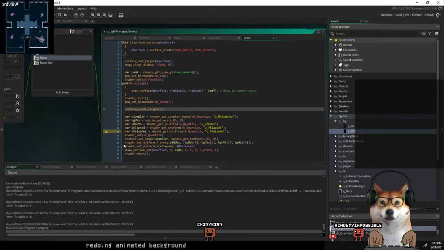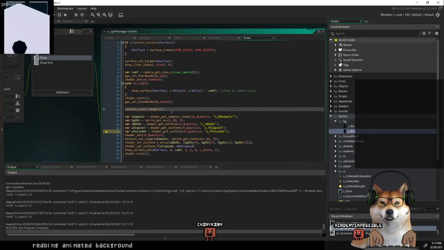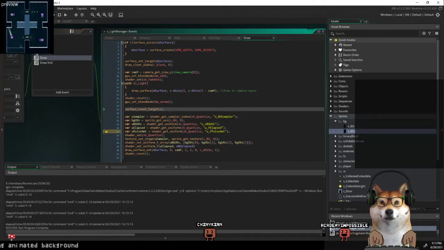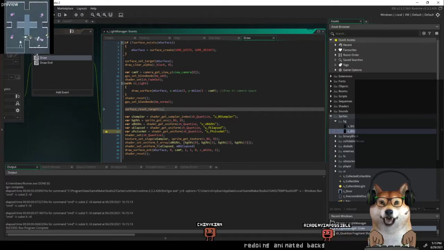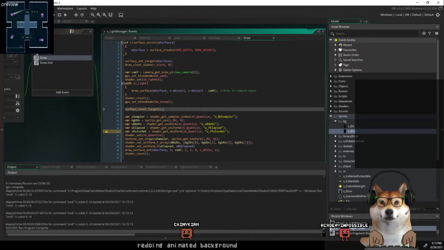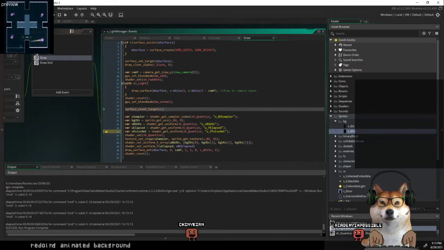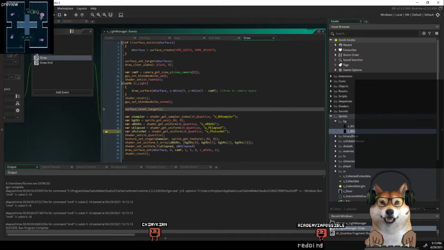So I'm currently working on redoing the animated background for my game. One of the things I've realized is I don't really like how the balls I have in the background are not very uniformly distributed. Sometimes it comes across as looking pretty weird, especially when taking screenshots. So I want to fix that.